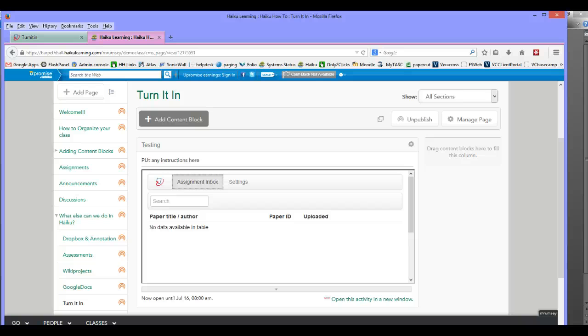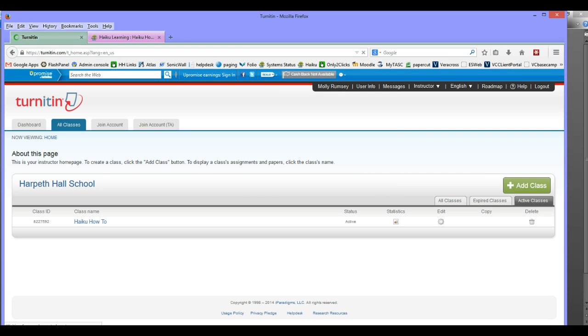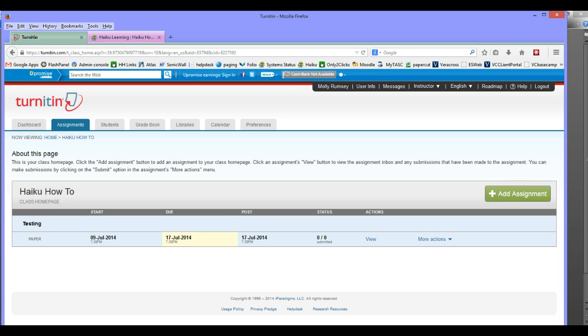What happens within Turnitin? Let's go back to that window, and I'm going to refresh my screen. And now you'll notice, hey, I've got a class that was created within Haiku, Haiku How To. I didn't have to do it in Turnitin. It did it automatically. If I go into that class, I'll also notice, hey, there's the assignment that I created. How awesome. So again, if I do it in Haiku, it does it automatically in Turnitin.